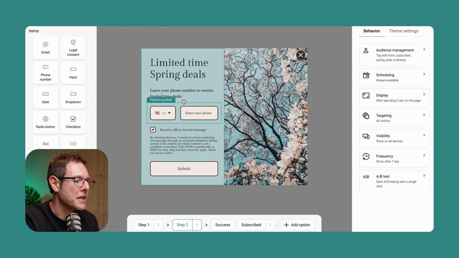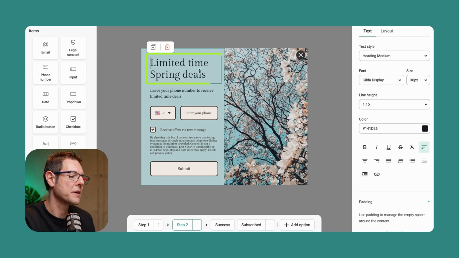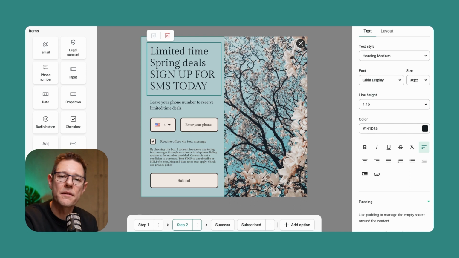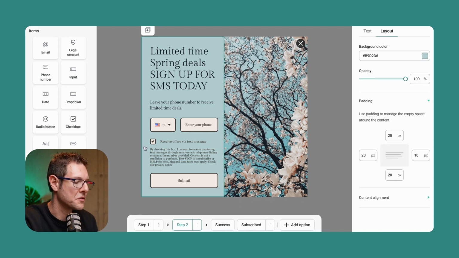Of course you can change any text on either one of these forms simply by clicking on the node and adding whatever you like. So: sign up for SMS today. It's that simple. And of course you can just edit it as you see fit.